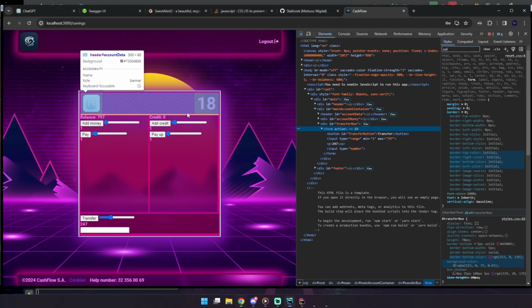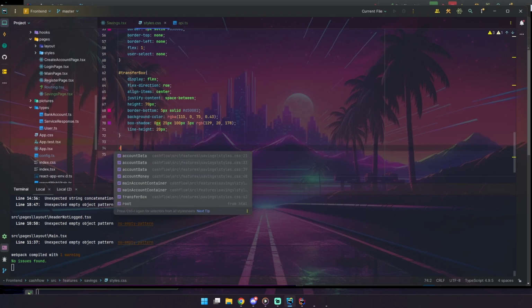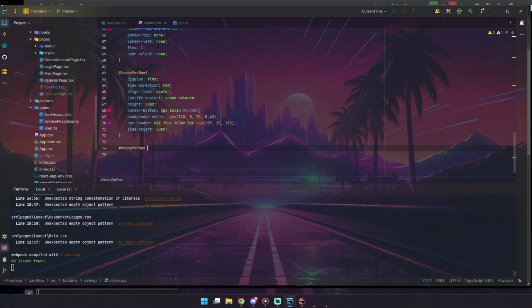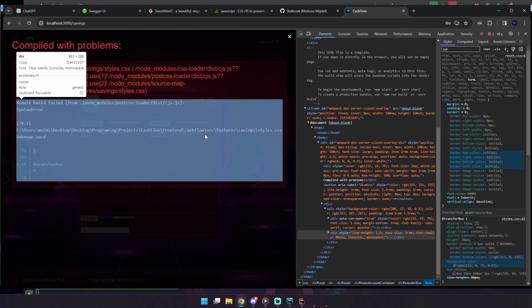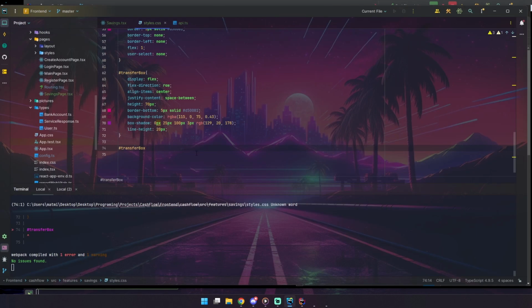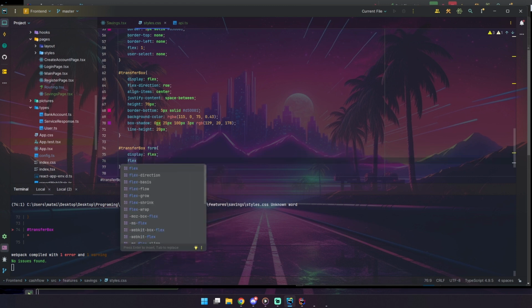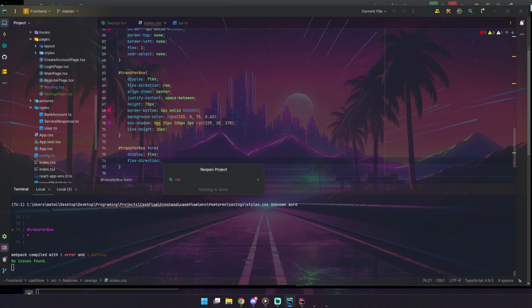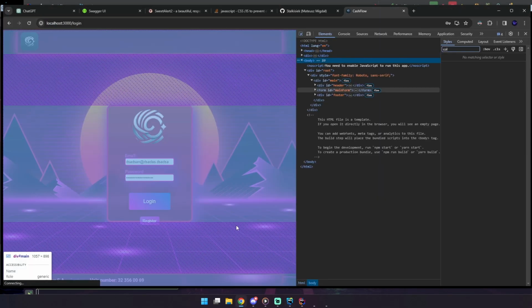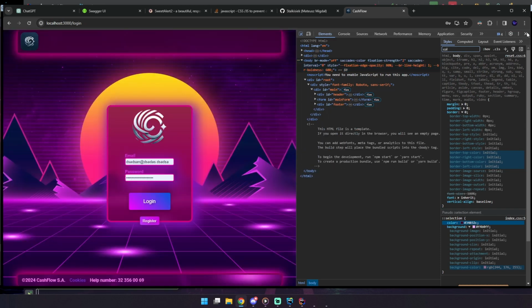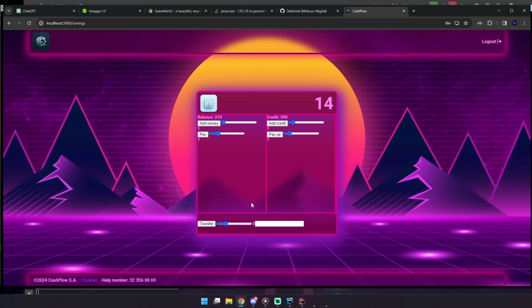Flex direction row. It still doesn't work because we need to go to transfer box form, and right here display flex, and right here flex direction row. Oh, okay. And now, okay, we were logged out. Let us log in once more, and now it does work acceptably. So we have something. For some reason, this is like the first position that it's starting.